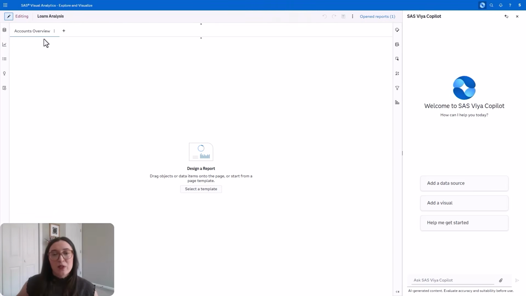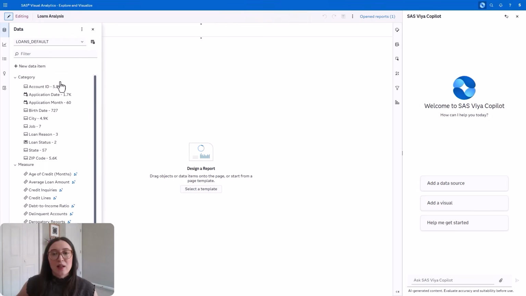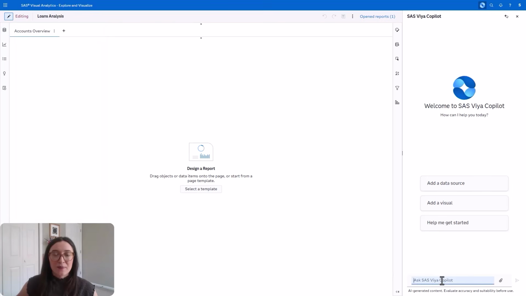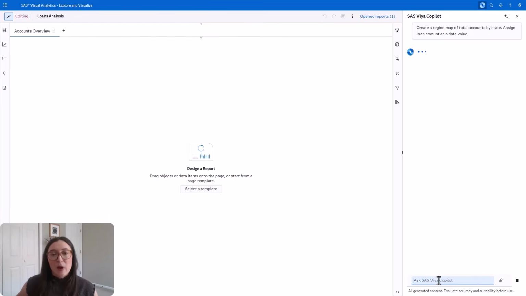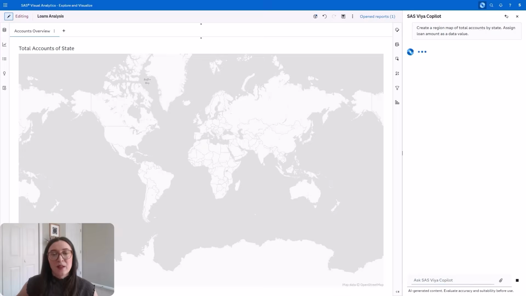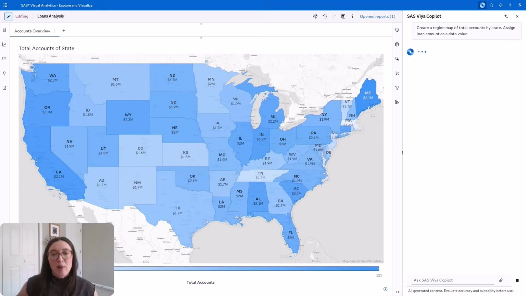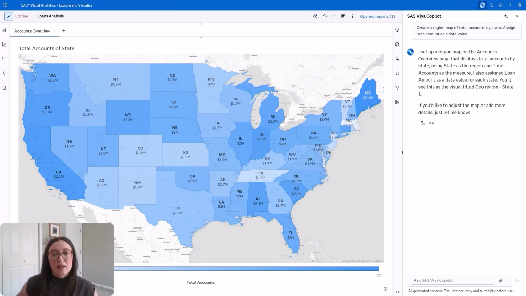For this demo, we'll use data containing loans information, allowing us to better understand the distribution and status of outstanding loans. We can first use Copilot to analyze the geographic distribution of account holders. Copilot adds a region geomap onto the report canvas, displaying total accounts by state, as well as the total loan amounts for each state. This is a great start.